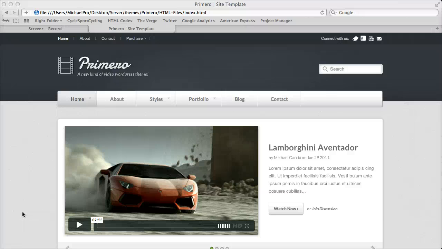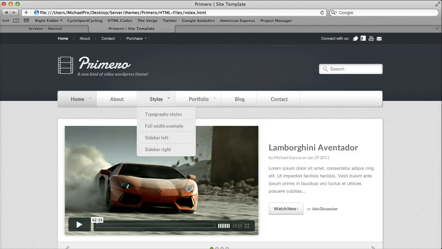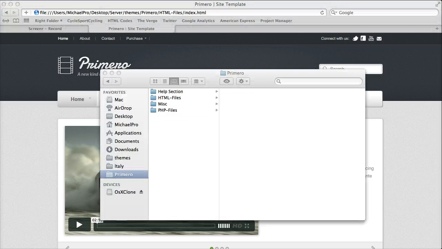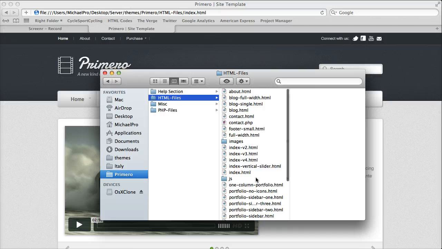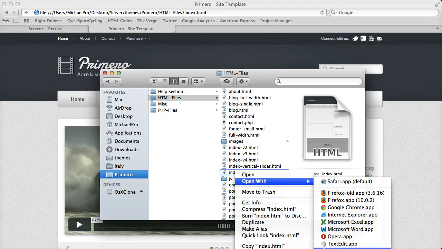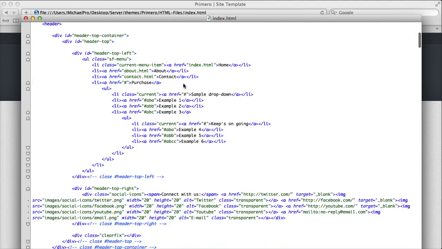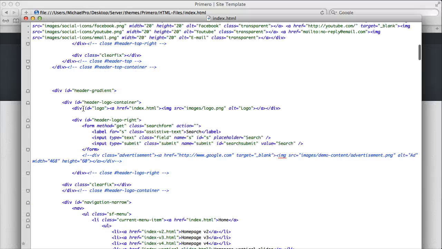Alright, I'm going to go over some of the basic HTML elements of the theme. So let's go ahead and start off by opening up the index.html file, and we'll play around with that. I've got that open, and the first thing I want to go over is the logo, and it's pretty easy. You just scroll down until you find the logo.